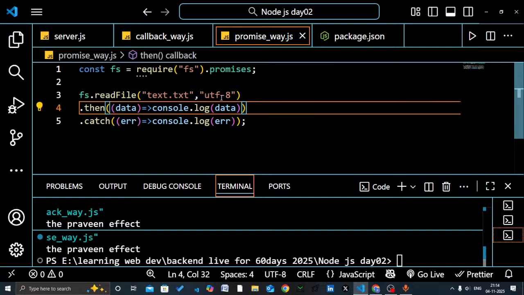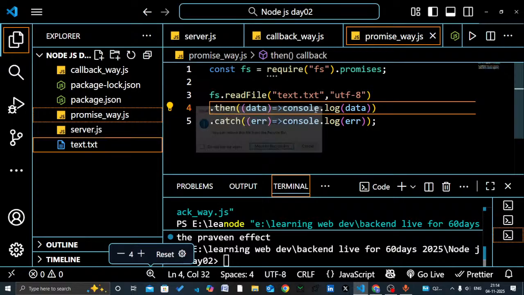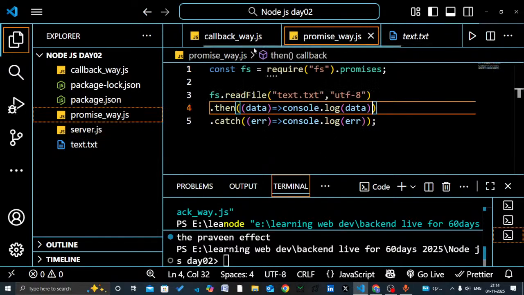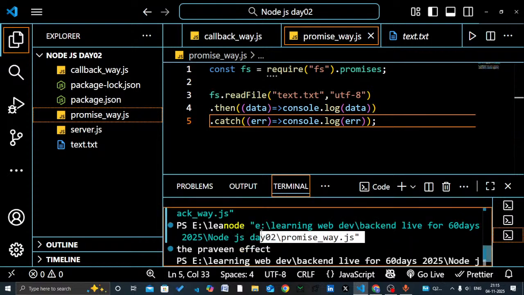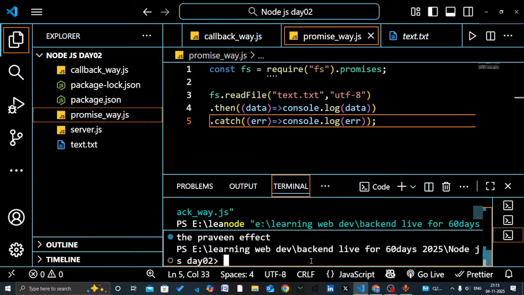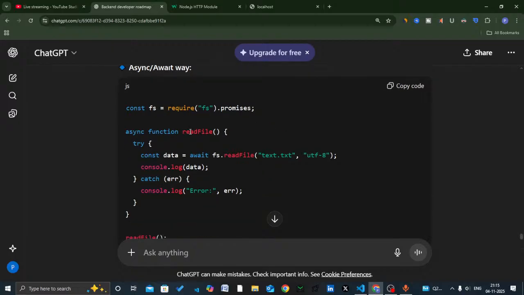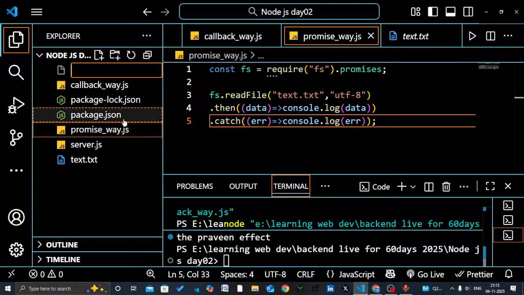And if we want to see whether this is literally working or not, we can delete this text.txt file, or maybe we can change something here, and after that we can see the promise folder. Okay, but here we are seeing our promise way.js is running, so we don't need anything more, and we are confirmed with that. And so for now, we're going to use the async await way to write the code.